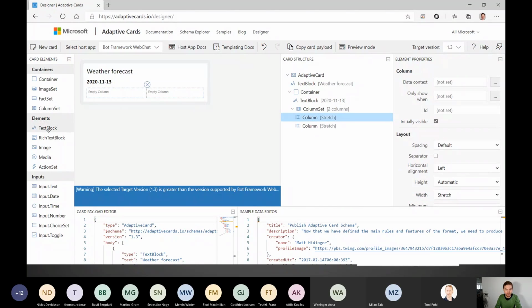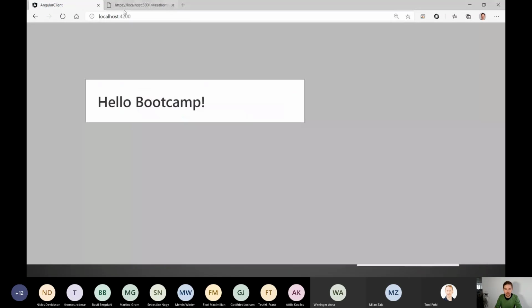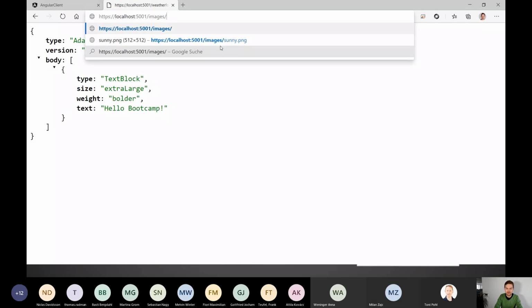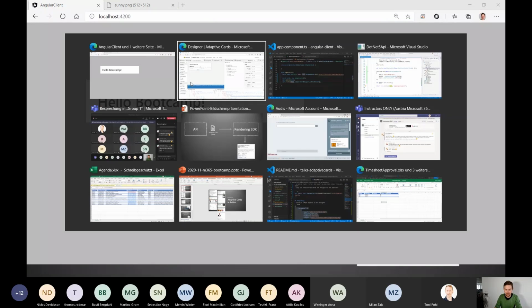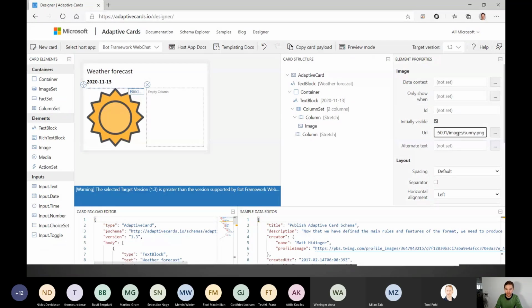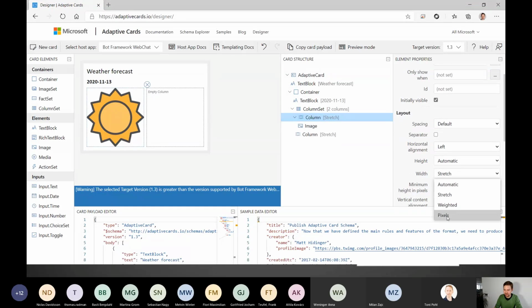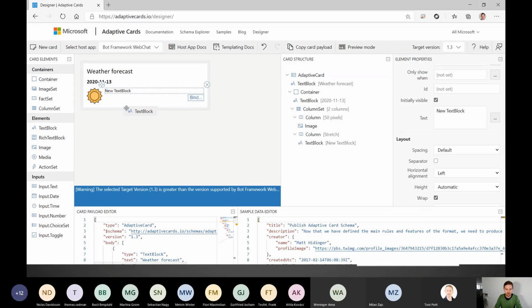And in the left column, I want to insert an image. This image is already delivered by our backend, sunny.png. Those icons are provided by flaticon.com, by the way, so you can use them if you want to. And I insert this URL right in my designer. It's a bit large, so let's set the column width to 50 pixels, okay. And let's add some more text blocks on the right.